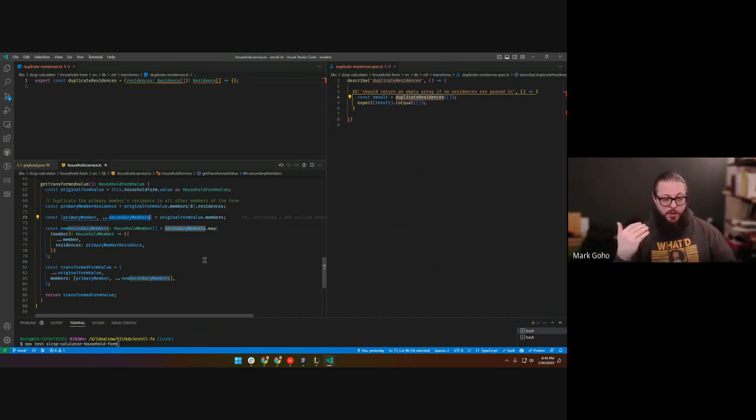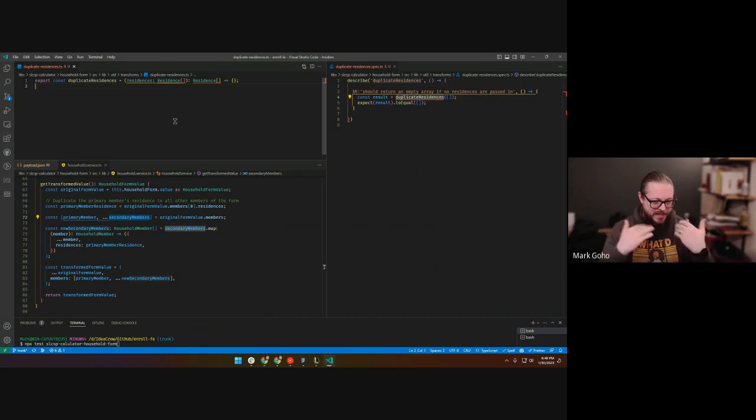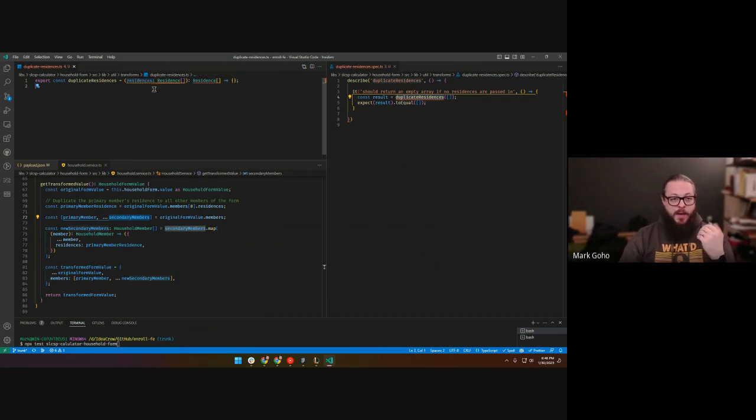Well, who knows? I didn't have a spec, and so I should have had a spec, and so I'm going to write one now. And this is obviously writing a spec or writing a test after the fact, but that's okay. We can still go through the exercise of test-driven development. So what is the input? Is it residences, or should it actually be the array of household members? Maybe we want to pass in an array of household members and get back an array of household members with these updated residences. So maybe that's a better place to start.